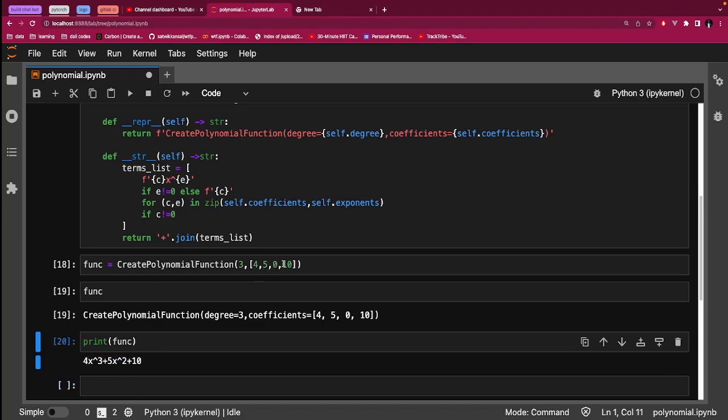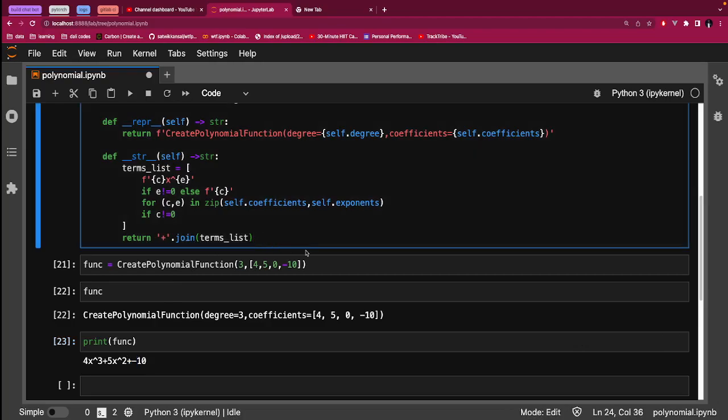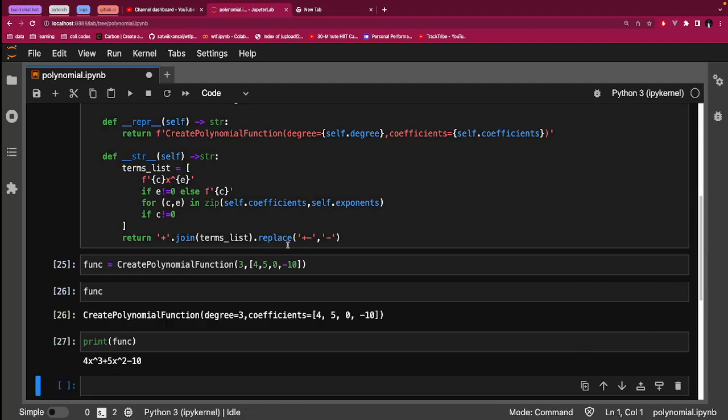What if we had a negative value here? What will it print? We are seeing it printing plus and minus 10 here. So what I'm going to do is replace, because it is a string, you can do a string replace, and replace plus and minus with this plus, this plus minus with minus. So when I run this, we can have that. So this is a better way of representing the object that you've created. This is the object that you've created in mathematical form.